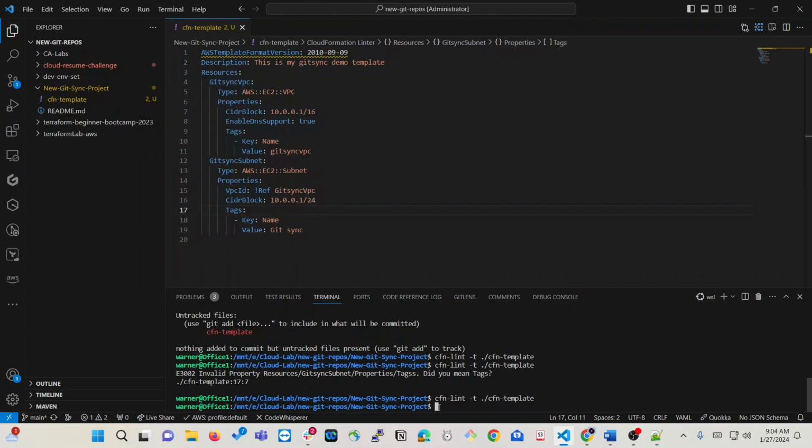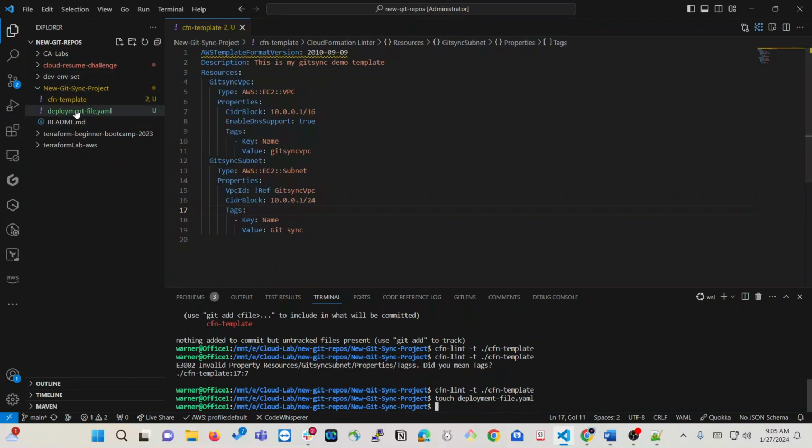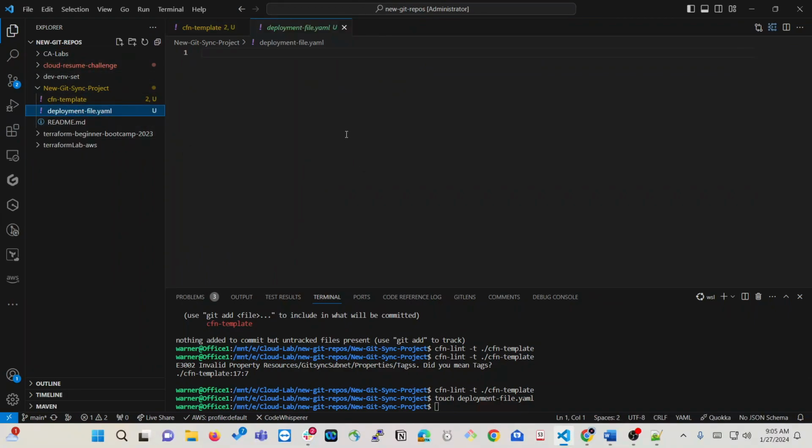Next, we are going to create a deployment file. We'll just say deployment-file.yaml. Okay, so we got our deployment file here. This file can be either JSON or YAML, and it's going to contain parameters and values that manage the CloudFormation stack. Git Sync will monitor this file for changes, and when the changes are committed to the repository, the stack that is associated with this file will automatically update.